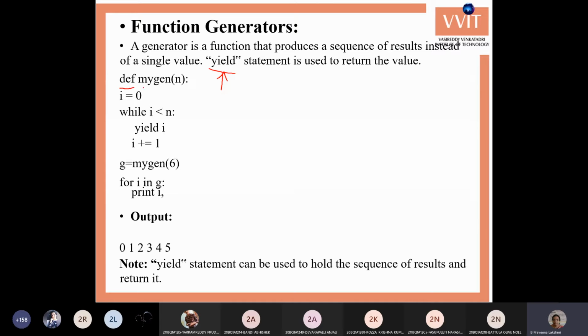We can write a function as def my_generator_of_number(n), where n is the given number up to which we have to generate some numbers. It may be a sequence of numbers or reverse numbers, whatever it is. You can generate some numbers up to this n value. So we start with i equals 0, while i less than n, execute the statement yield i. That is the temporary result of my function, which is i.